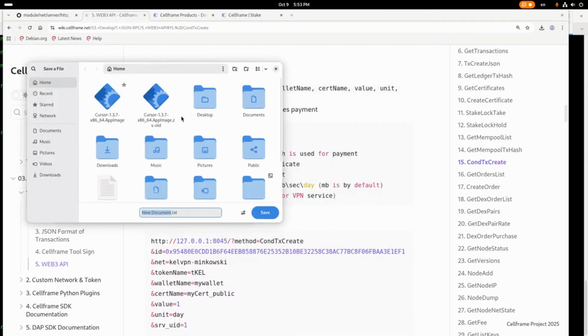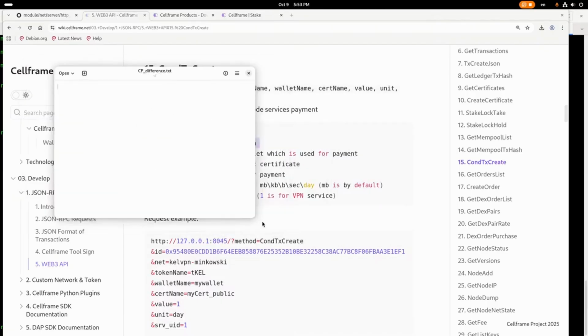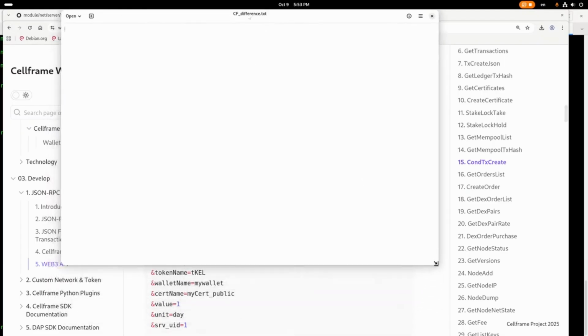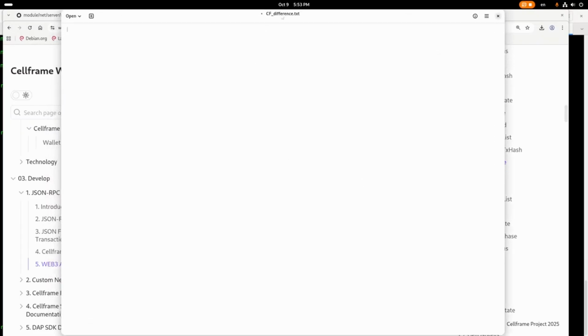Okay, here we'll say the Cellframe difference. What's the difference? How does it differ from other networks? Really, the first difference is that actually there are no smart contracts.